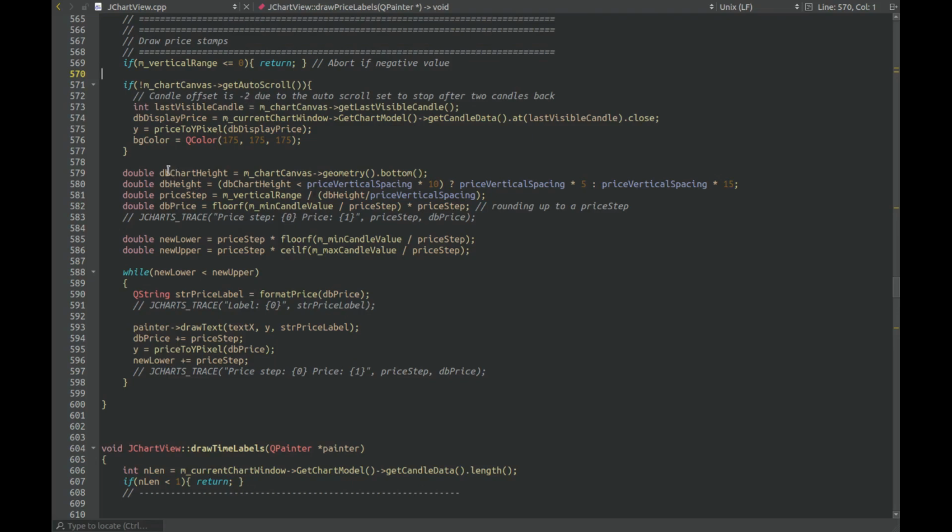And then I need to check the chart height. So I want to get the bottom of the chart. I then want to set a height, which will be the chart height. And if the chart height is less than the vertical spacing times 10, I'm going to set the vertical spacing to a multiple of 5, which will be when the window is scaled smaller. Otherwise, I'm going to set it to a multiple of 15.